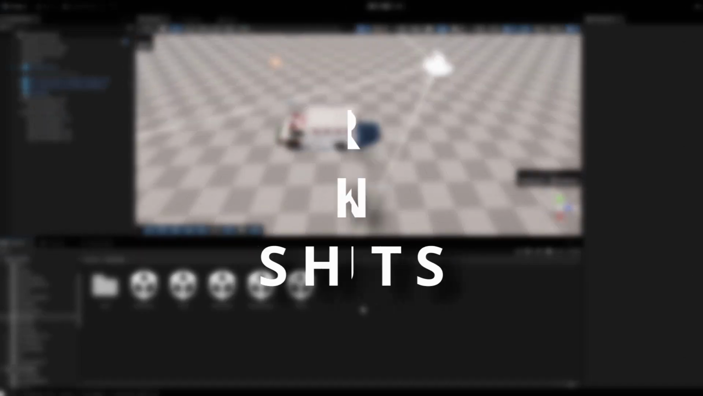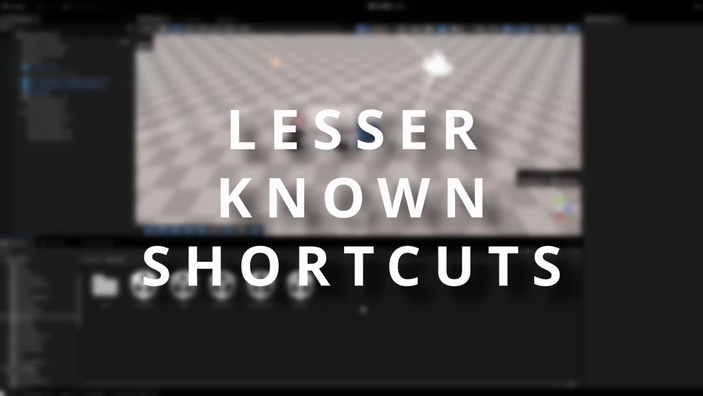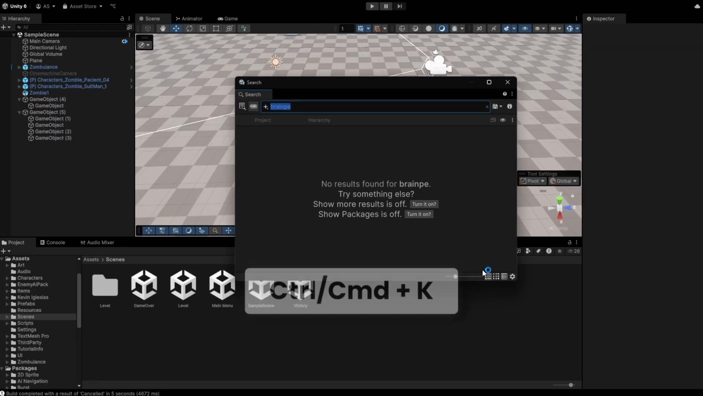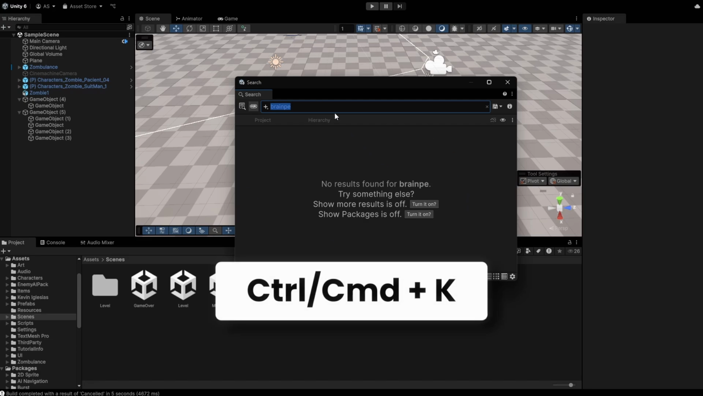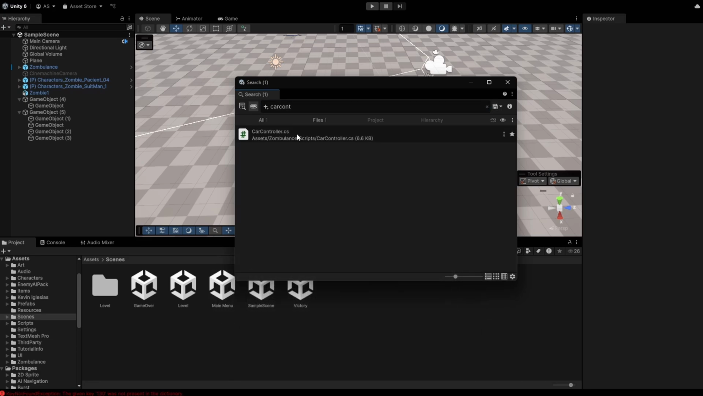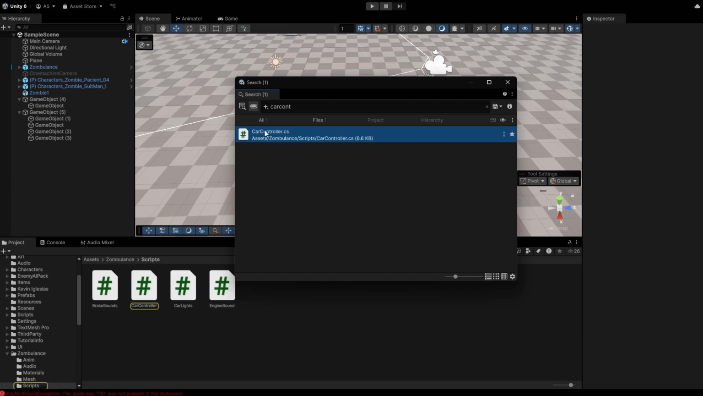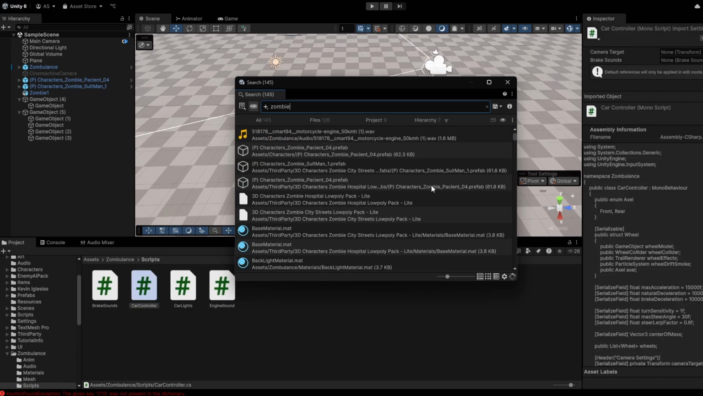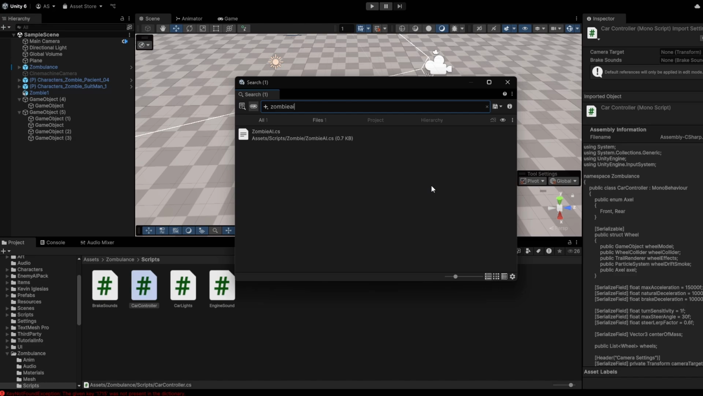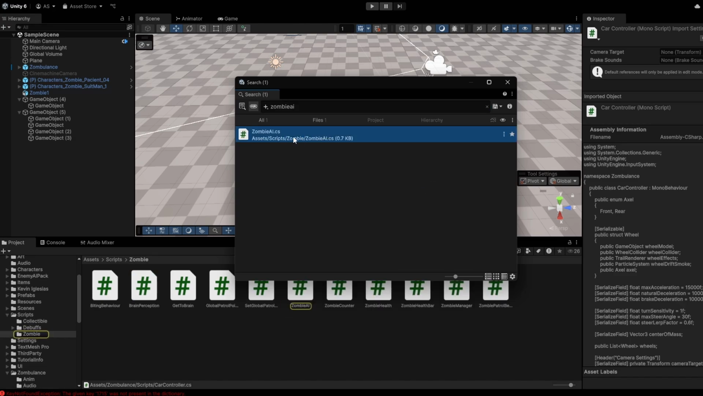Now, let's move on to some lesser known useful shortcuts. You can press Ctrl or Command K to search all. This is insanely useful. You can quickly find assets in your projects without going through all the folders. Really useful if you want to go back and forth between assets.